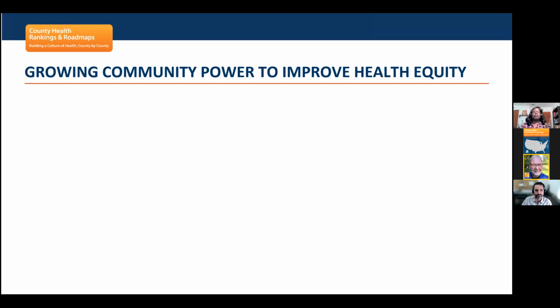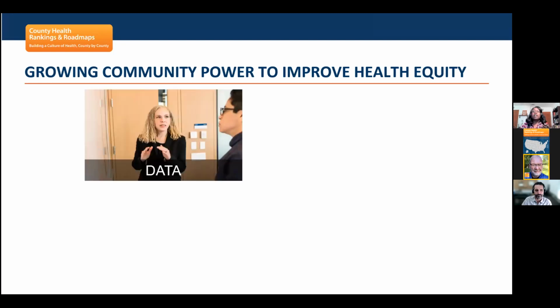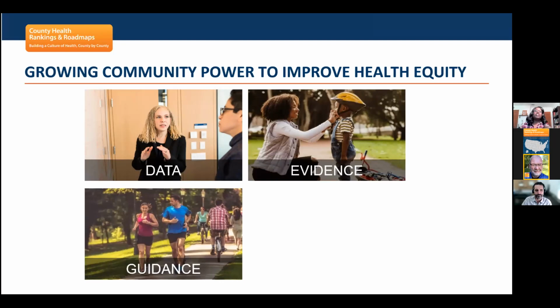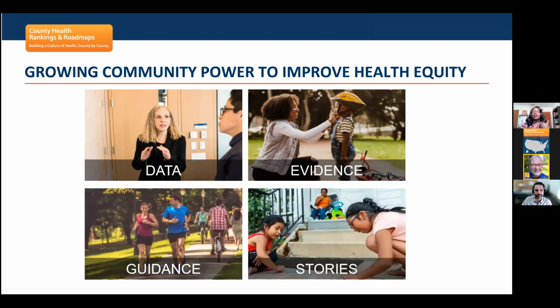But if you are new, I do want to take a moment to share what is important to us. CHRNR is committed to growing community power to improve community health. And we do this in a number of ways. First, we start with data to identify who isn't thriving. And we encourage you to look at the data for your county and start there. Then we point you to evidence to share what research is showing is working. We also share guidance to help you take steps to action, like actually creating change. And then lastly, we offer stories to give you real life examples of what community change looks like.